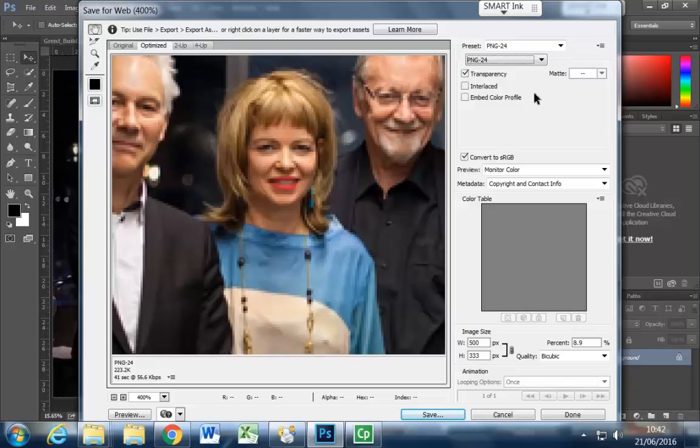Now I could still do that with a JPEG by putting that quality slider up to maximum. So there's one other benefit of a PNG over a JPEG. Anybody know what it is? The file size. The PNG will probably be a little bit bigger. But there's one really cool thing that a PNG can do that a JPEG cannot do. Transparency.